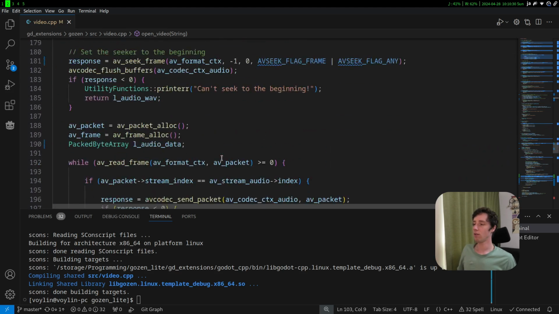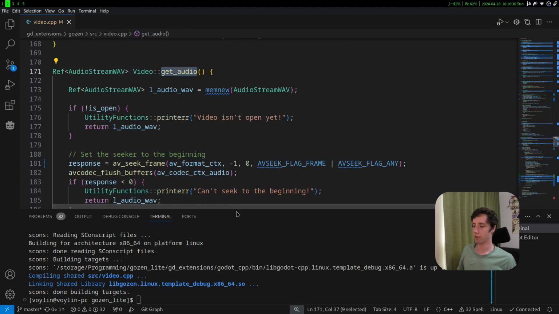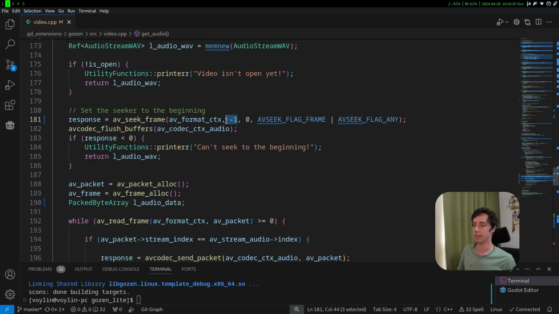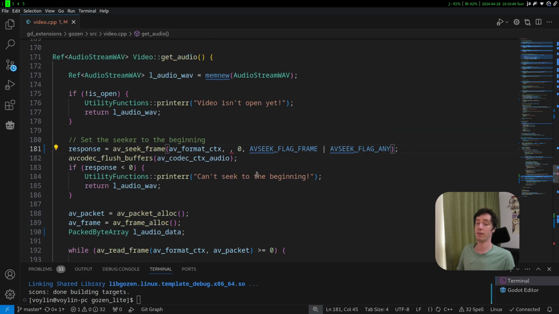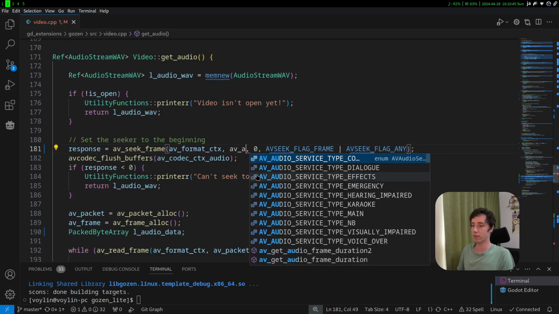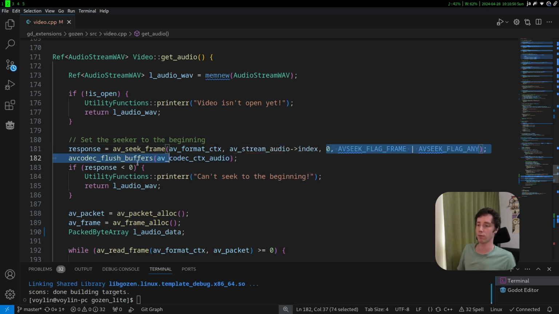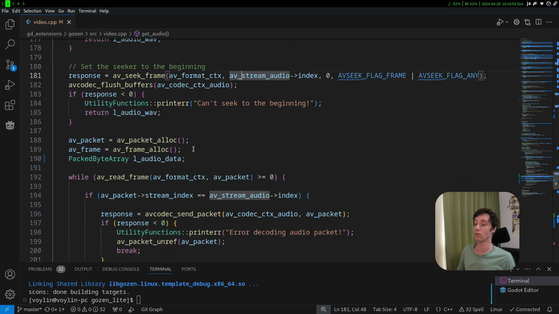Then we go over to the get audio function, because we need to do a couple of changes in here. Last episode I changed this to -1, but because we will always use the same stream that we already have, we use the AV stream audio and set this to the index. Now, this will also work. This was correct to begin with, so that was a change that I should not have made.